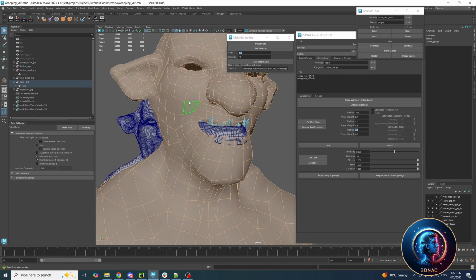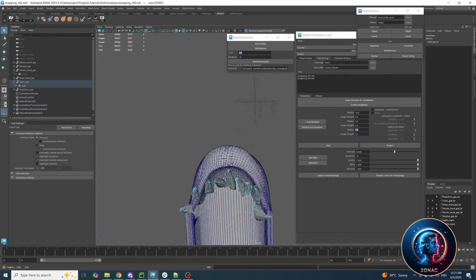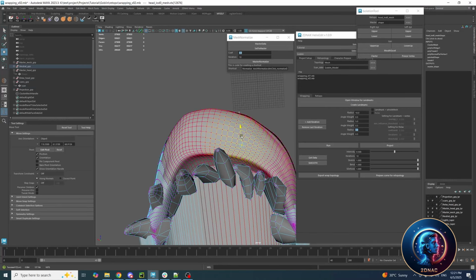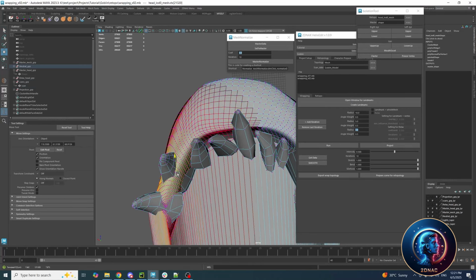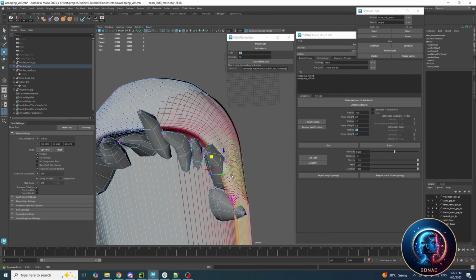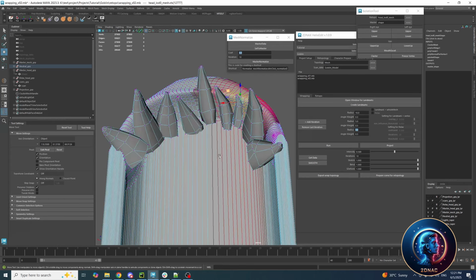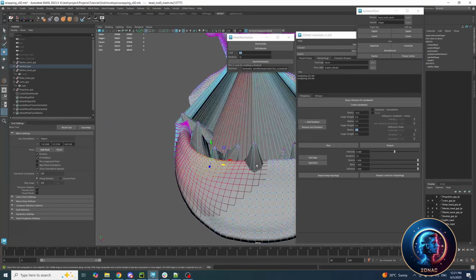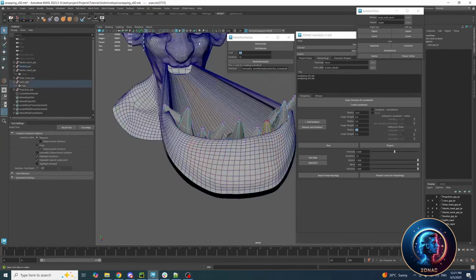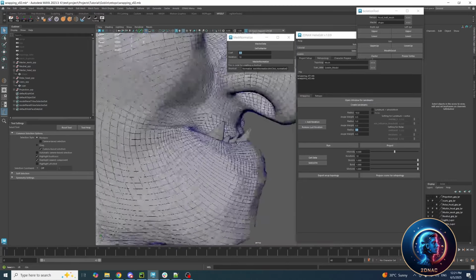I need to hide this because I want to know where the tits are, and to be able to edit the lips to be placed on the tits and look good. And this is a problem. That's it. Just delete the cluster.